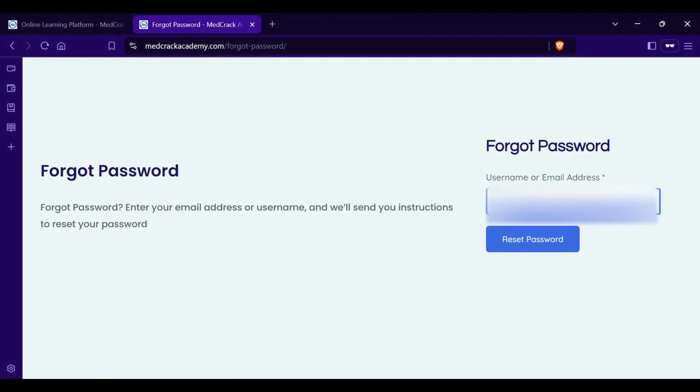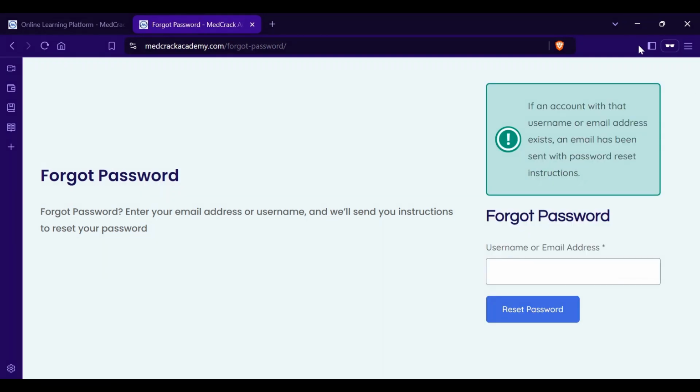Step 4. On the password reset page, enter your registered email address. A password reset link will be sent to your email inbox. You can go to the homepage by clicking on Forgot Password.